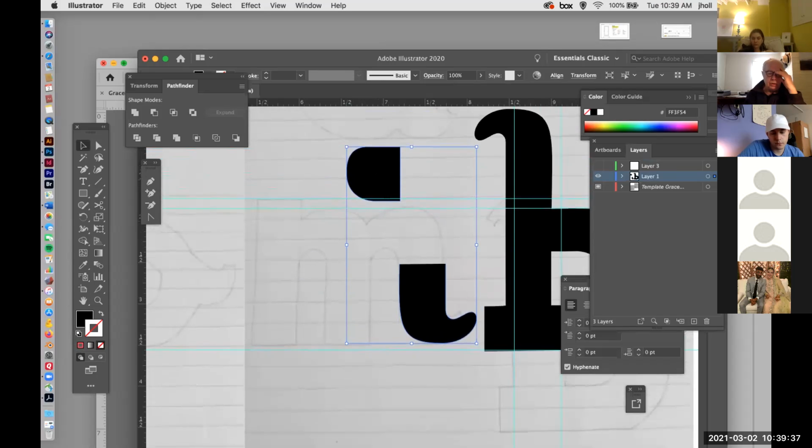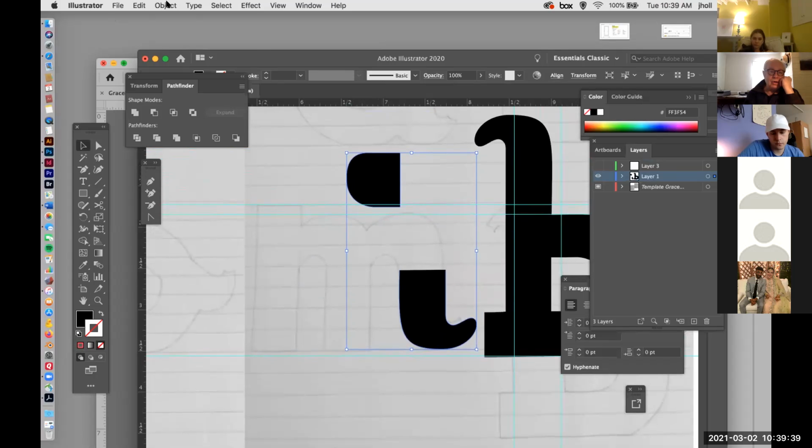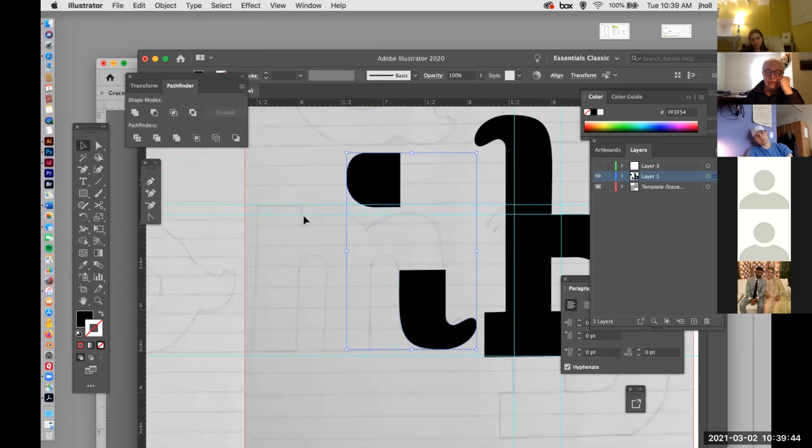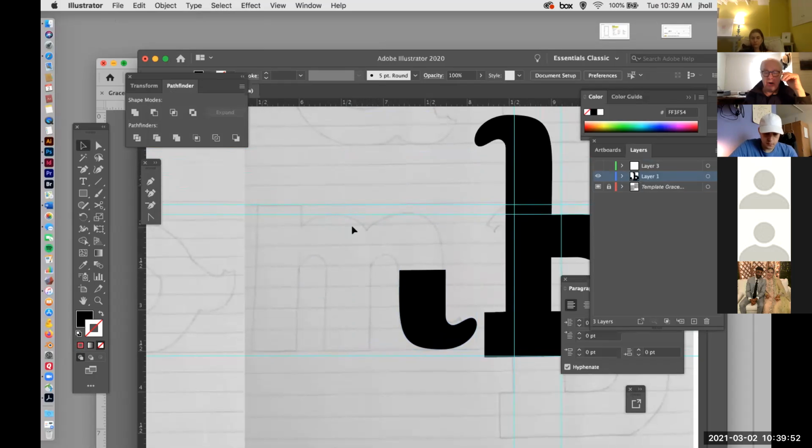It's a compound path. Object, compound path, release. Now I can lock this. I can select that by itself. On compound path, they were selected both together. There. Now you got your M going on. Yay, right? That's how you do that.